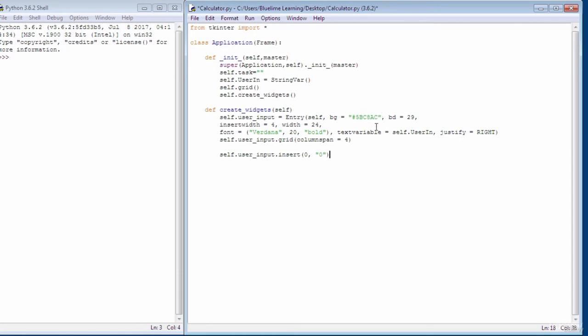Here we've got a text variable, which I'm setting equal to the self variable dot user input. And I'm using the justify here to justify its position to the right. And here we are using a grid method for the input. And this is the column span for the grid. And on the screen of the calculator, we are setting a default value of 0. So the calculator will have 0 on the screen as a default.